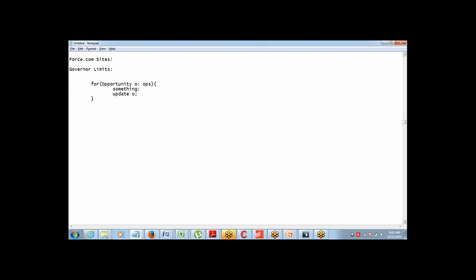Now what will happen? Every time the for loop runs, the DML statement gets executed. If there are more than 150 records in this list of opportunities, you will hit the governor limit of 150 DML. This is where most people struggle. You put your DML statement inside a for loop or any loop, and that's where you make a mistake.